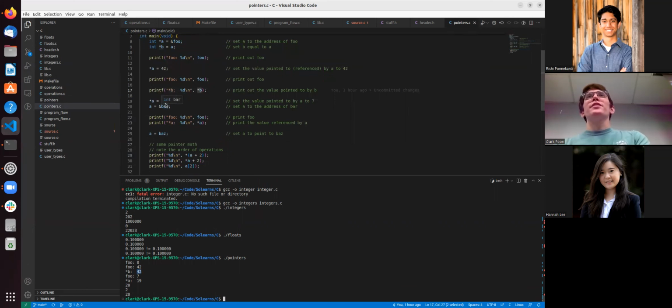Yeah, so I can do this again. I can change the value referred to by a to 7, and now I can say a refers to bar instead of foo. So now foo is 7 because I changed this here. Sorry, this here will change foo to be 7. And then now a refers to bar. So if I print foo, and now if I say what does a refer to, now we get 19. Right?